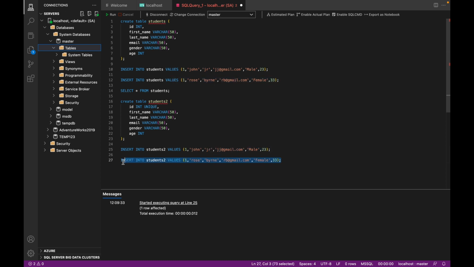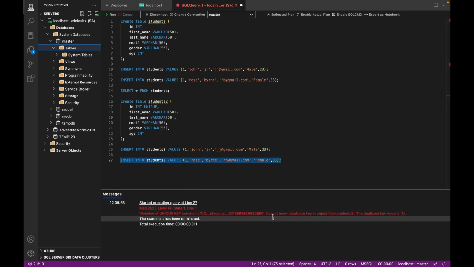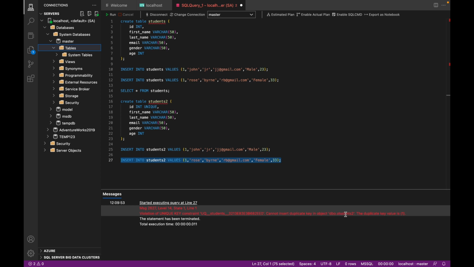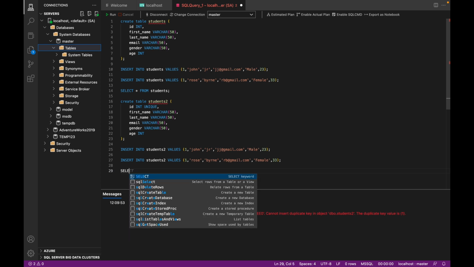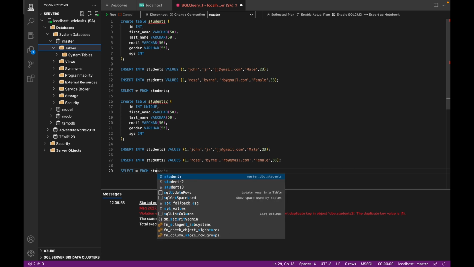Now when we go to insert the second row of data, we can see that this first ID value is the same, but we have specified the unique constraint in the ID column. Let's see what happens. When we run it, we can see we have violated the unique key constraint. Cannot insert duplicate key in the students 2 table. Just to confirm that that data has not been entered, we can pull up the table for you.